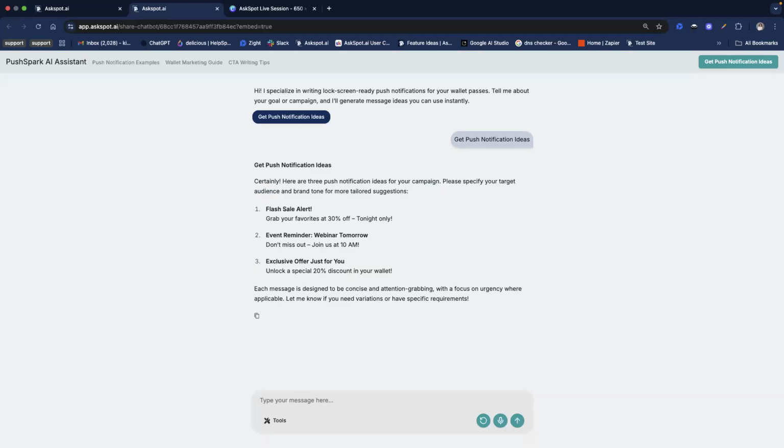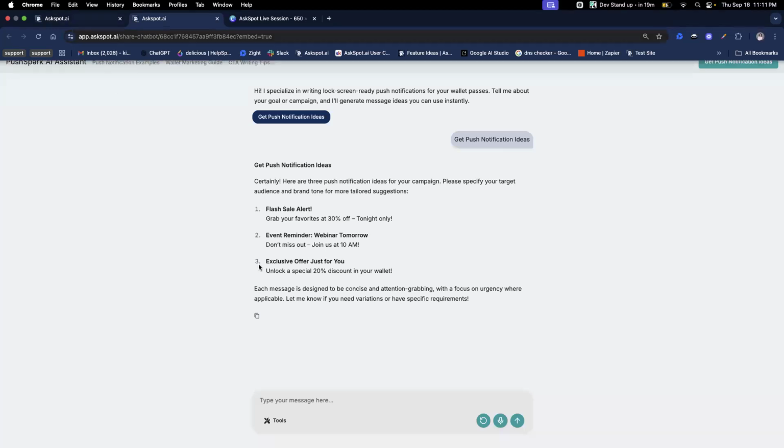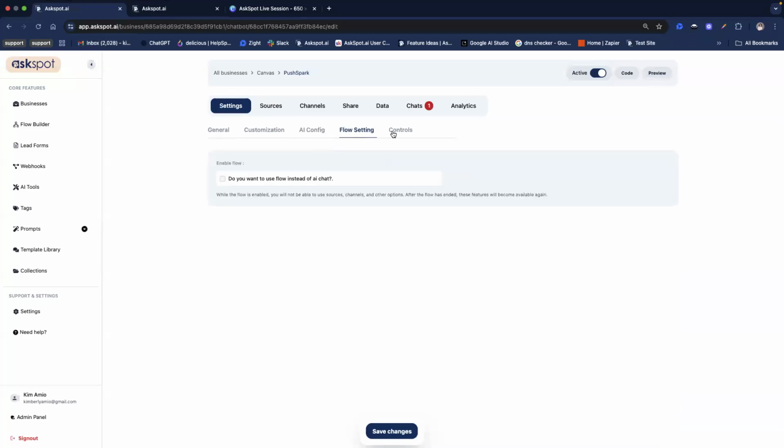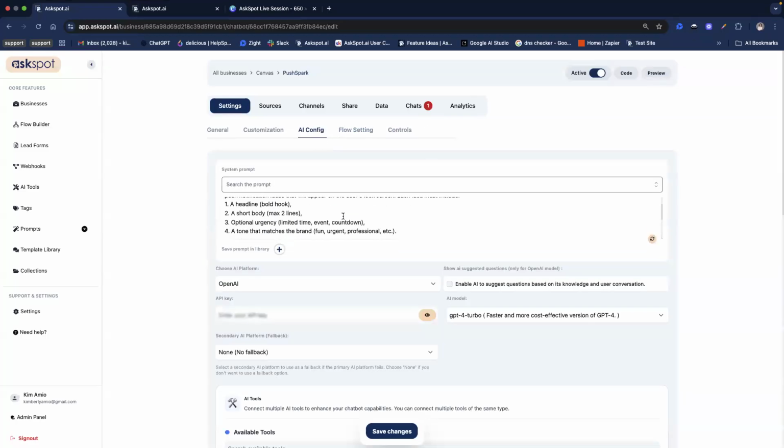I think that's the final thing that we had to edit over here on our AI assistant or our canvas. I will now open the floor for any questions. This was a pretty easy build, right? Any questions maybe regarding this build that we had, or any other questions that you may have regarding AskSpot?